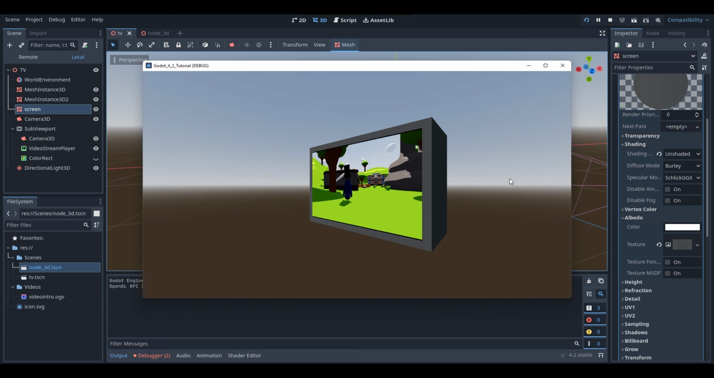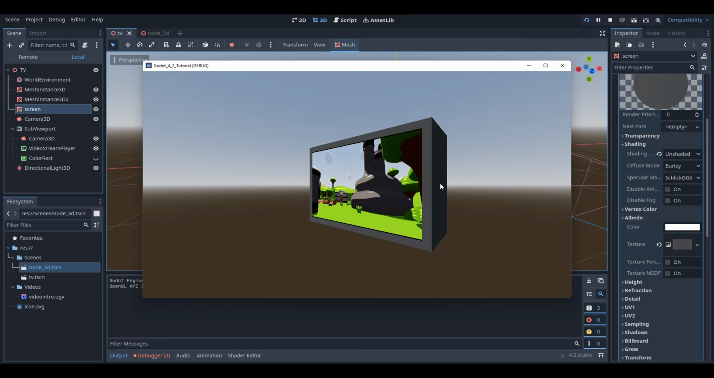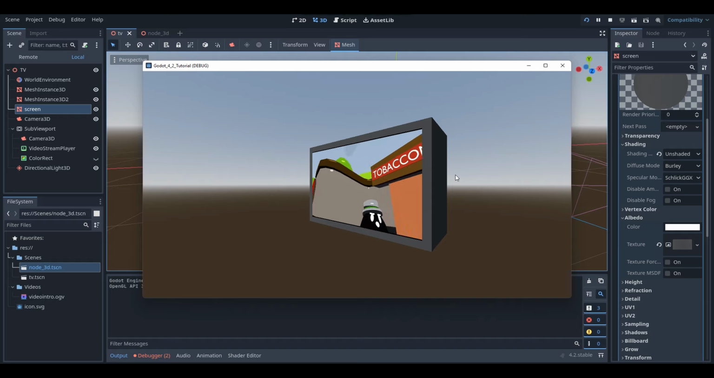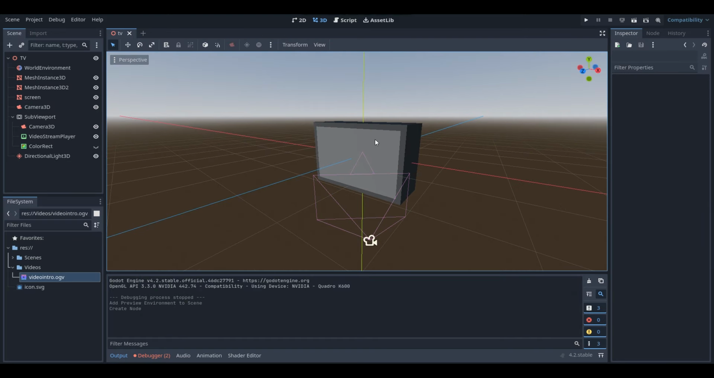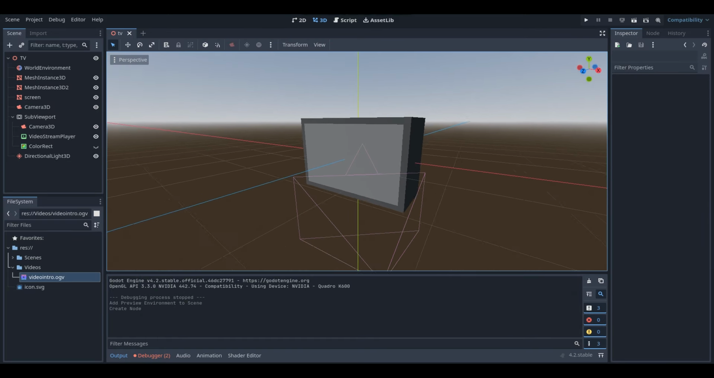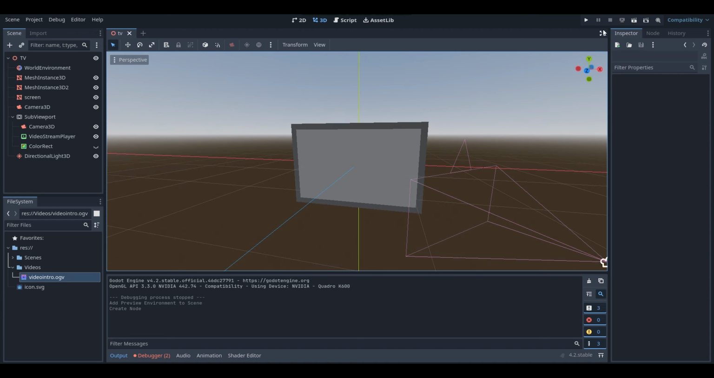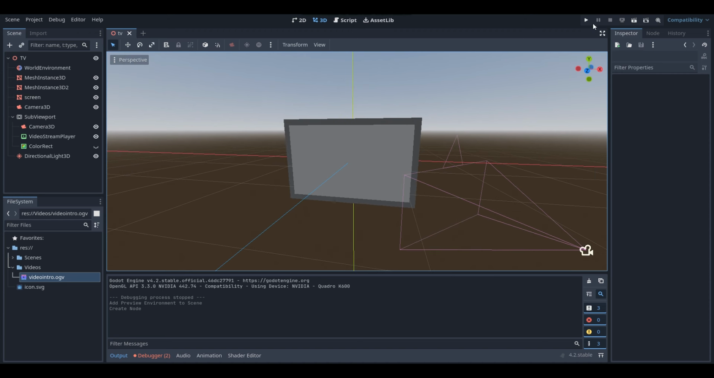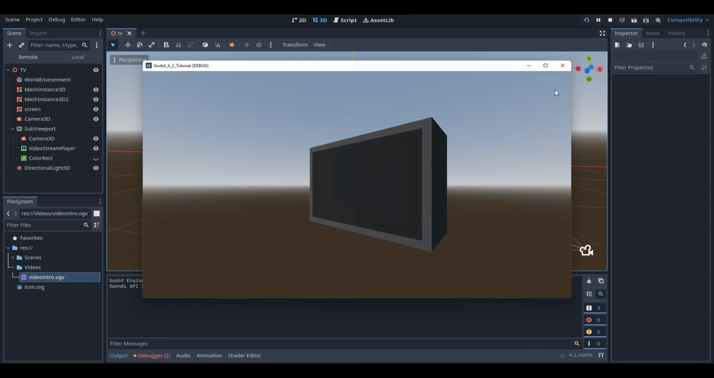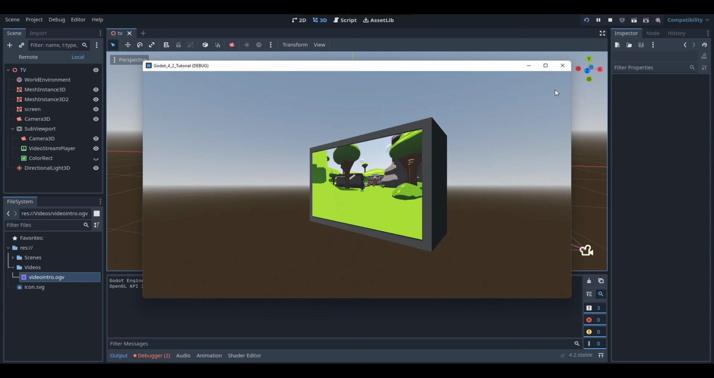And as you can see here, after I've set the unshaded shading, it actually does look a lot brighter now. So what I've just done is set some lighting in the scene, because everything was completely black before when I just played the game. Now that we've got some lighting, let's check it out. And boom, as you can see, the video is now playing on the TV.